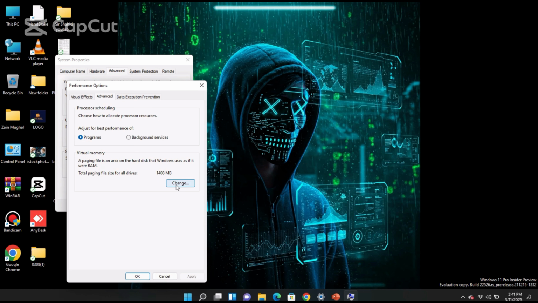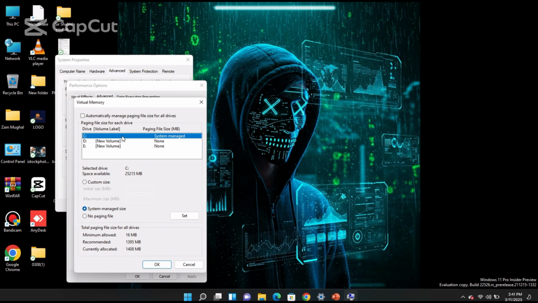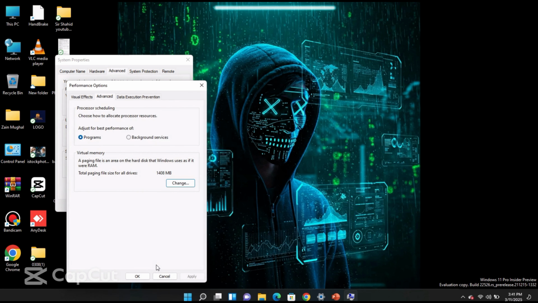So I can change the virtual memory. Click on Change and set the virtual memory. I check Custom size, enter the initial size, then enter a maximum size, and then click OK, and then click OK and OK again.